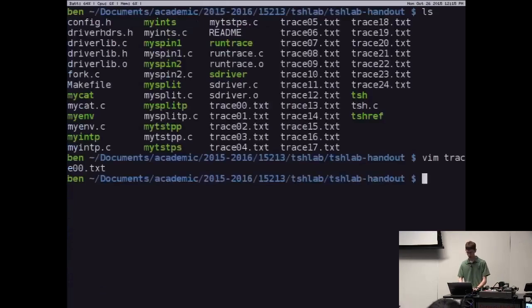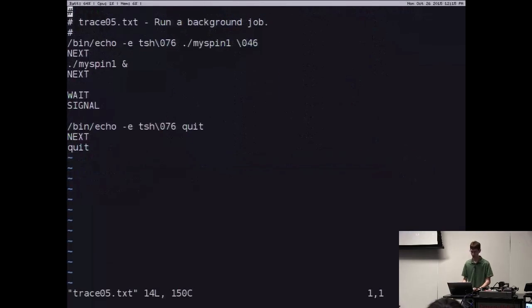But then you can work up to more complicated ones, where it's going to start running programs, and it's going to make sure that your shell is able to run a job in the background. This one's going to run MySpin in the background.